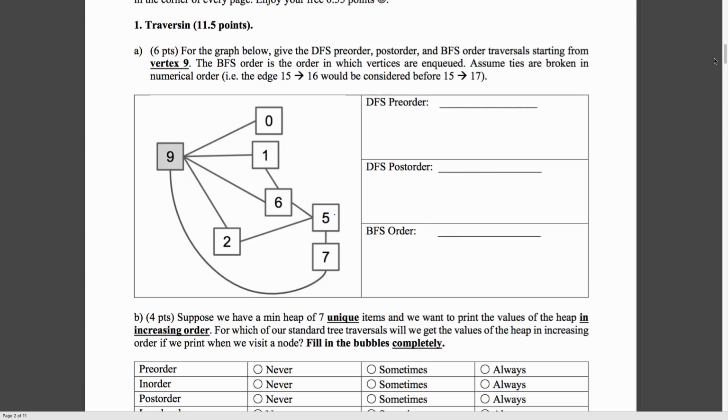So let's take a look at number 1. For the first question, they want you to traverse the graph in 3 different types of orders: pre-order, post-order, and breadth first search order. So remember, for pre-order, we want to look at the root first, then the left, then the right.